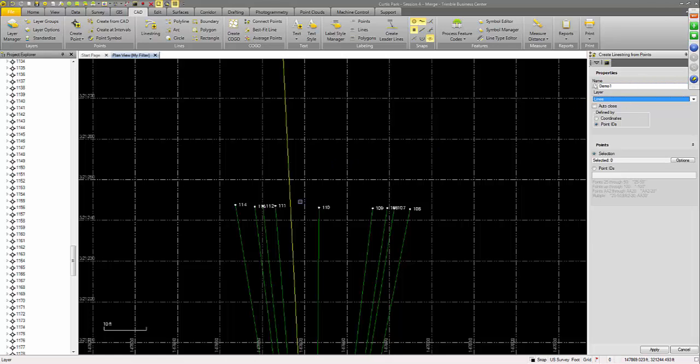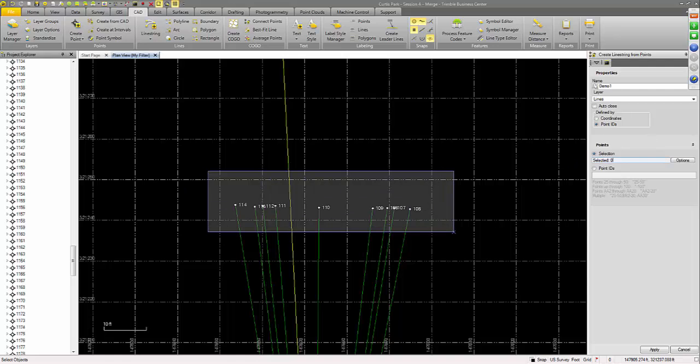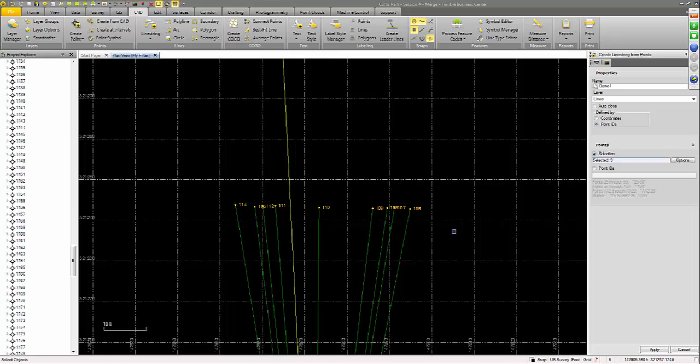Okay, so back to creating line string from points. Now I can select my data, and I can choose if I want it defined by the coordinates or the point IDs. There's some advantages to both. Check out the help file on that if you want to dig into more of a definition of what's what and the advantages there. Then I can come down to selection, and I can do this a couple ways. If I go by selection, I can just draw a box around my points. Selected 9, hit apply, and I get a line string right through those points.